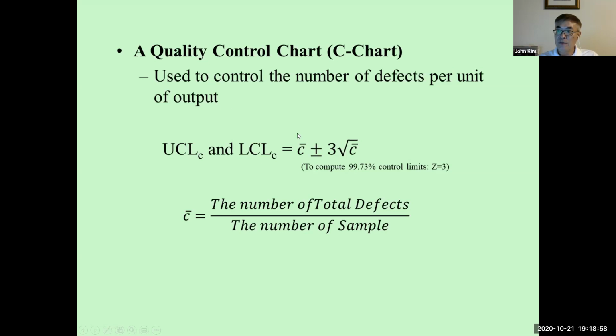Then using this formula, C bar plus minus 3, this one also Z score, and square root of C bar. C bar is the number of total defect divided by the number of sample. For P chart, we need the sample size, but without sample size, just the number of sample, then we can develop this C-bar chart.